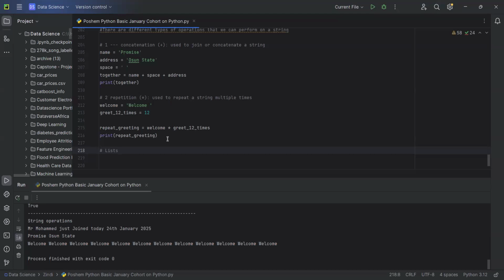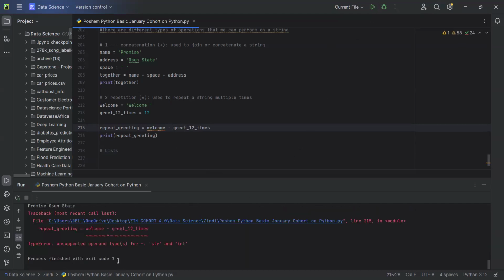All right, let me help you. Let's practicalize it first. Hello, welcome minus greeting 12 times. Let's try it. Unsupported operand type: minus, string and integer. You cannot operate this and this. Even if these two are strings, you cannot minus. There's no way it can work.